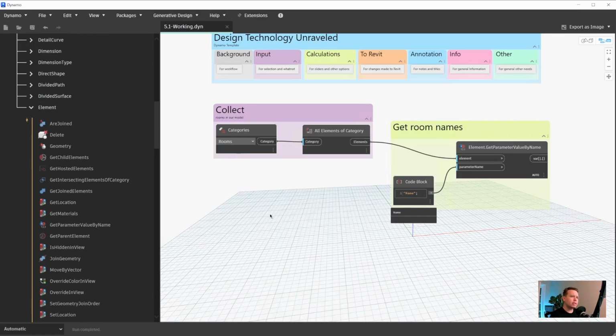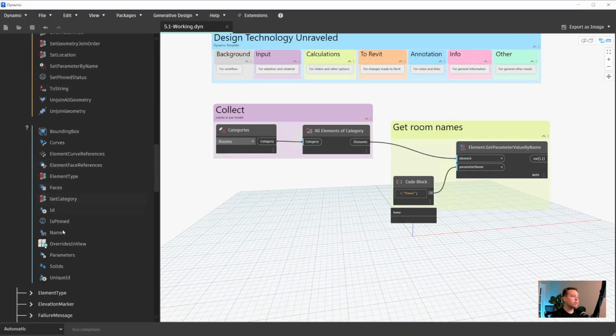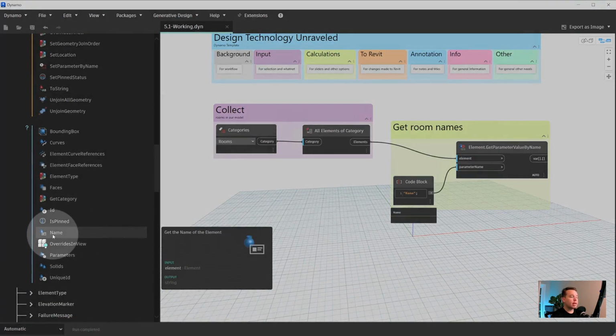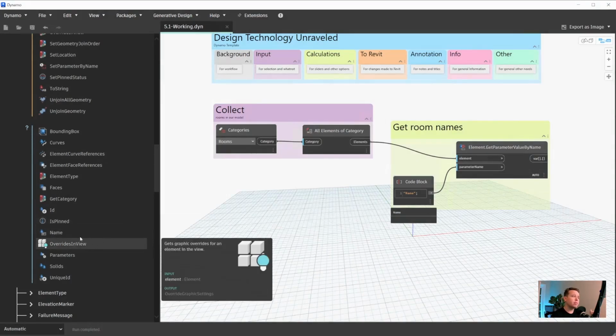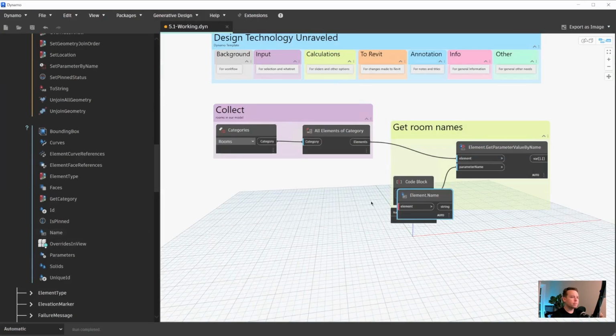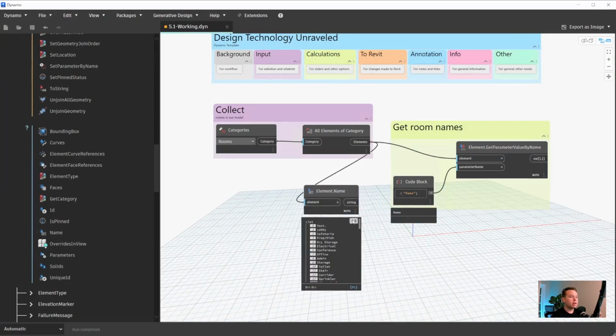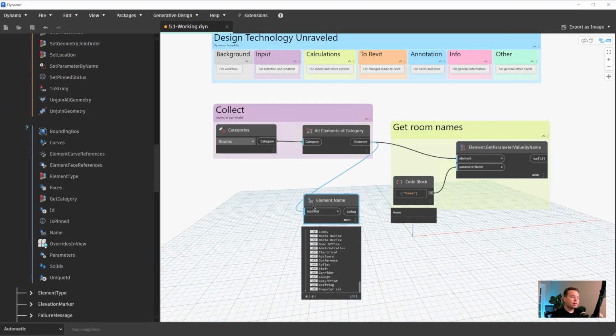One thing to keep in mind is everything in Revit has a name property on it. If we navigate into this element category, down into the query section, we will notice a name node available to us. You might ask yourself, why don't we use that name node instead of this get parameter value by name? Let's go ahead and see what it does. Place it now, connect our rooms to the element.name, and we'll see that it's still working at this point. This is extracting that name of that room, so you could use this node.